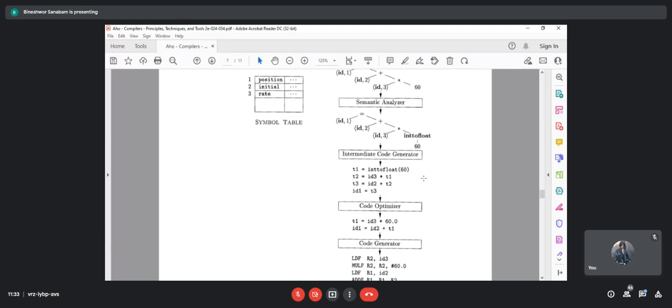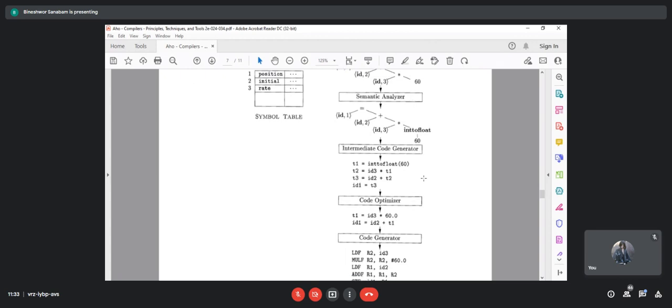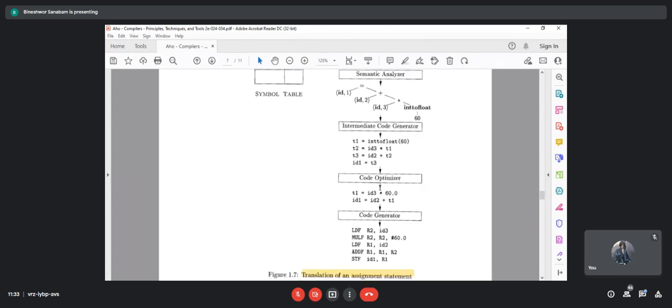Once you have this intermediate code generation, the next task is code optimization. If you see over here, we have represented the intermediate code in the form of 4 lines of code. In code optimization, we see whether we can reduce lines of code so that we can save space and time. So here, instead of these 4 lines, they can be replaced by 2 lines of code, right?